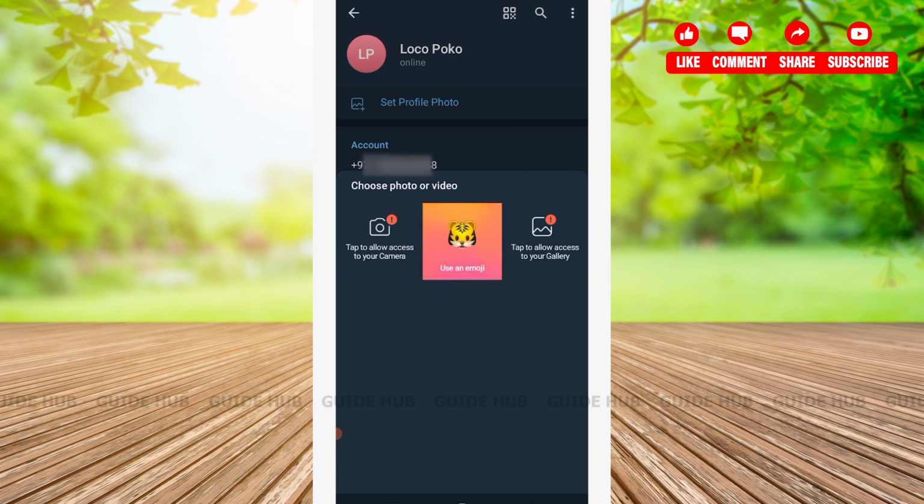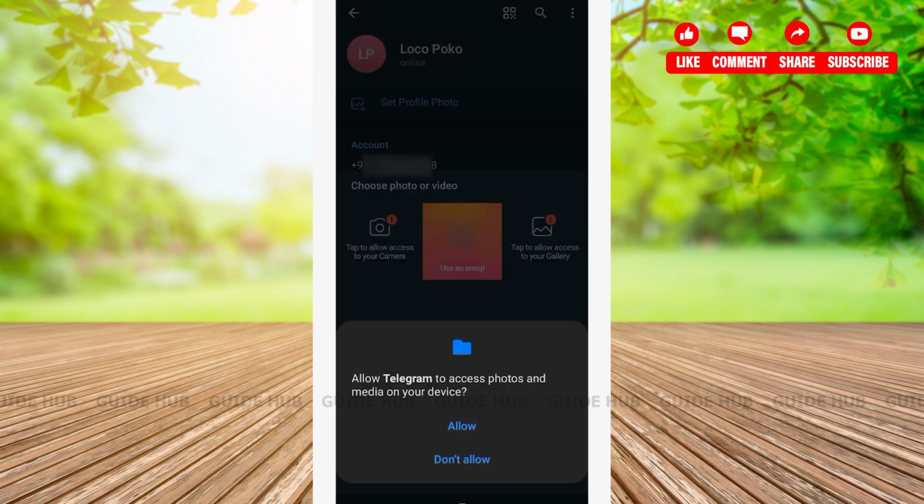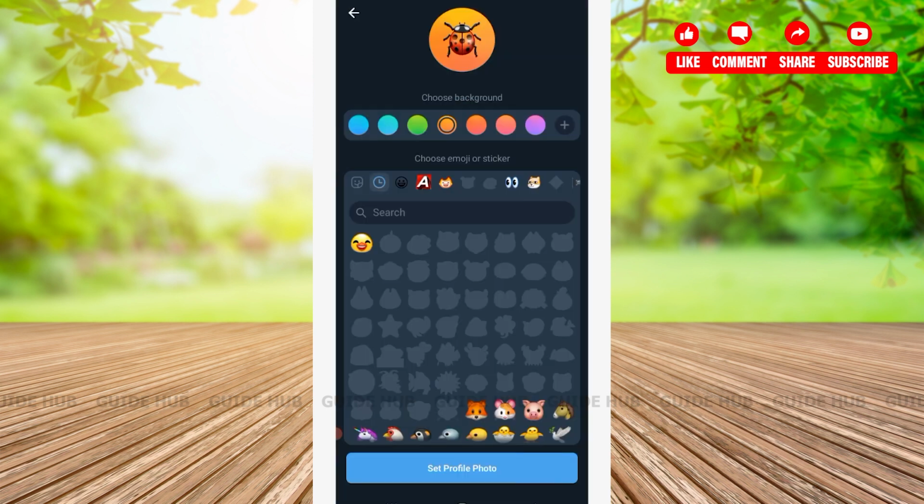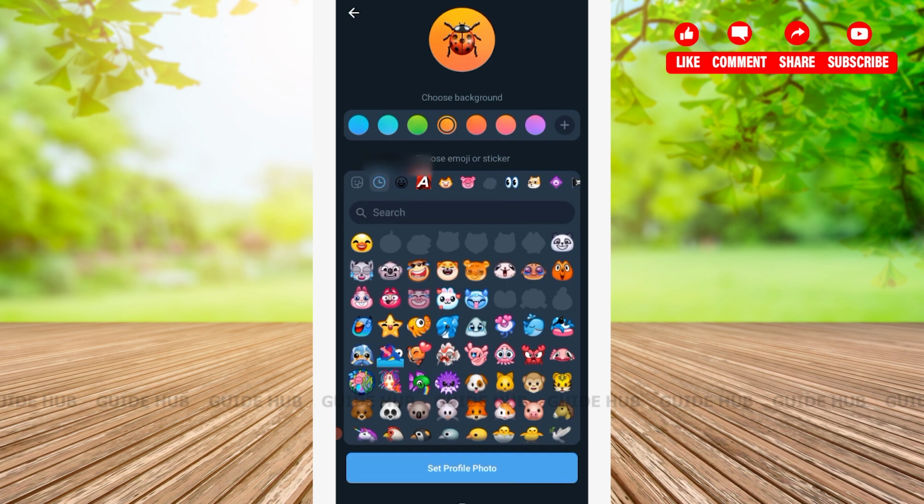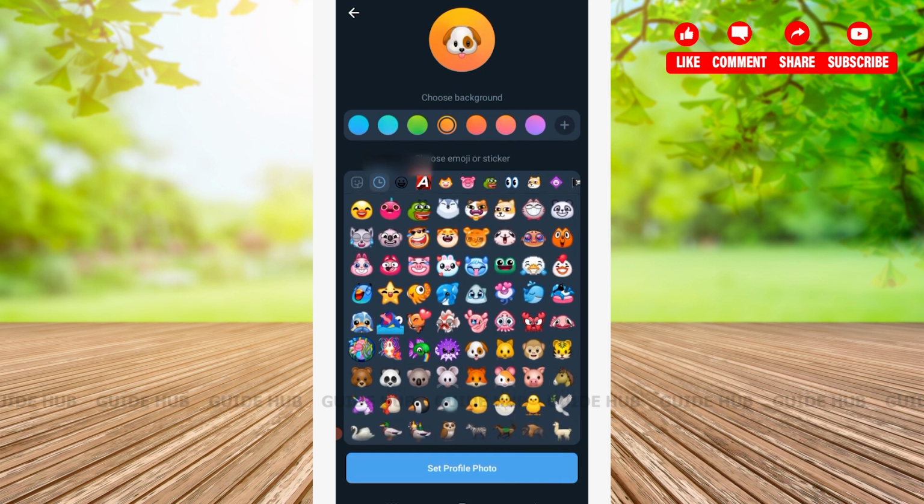Here I will be using an emoji. After that, you'll be asked to allow Telegram to access photos and media on your device. Tap on allow. After tapping on the emoji option, you'll get a variety of emojis. Here you can choose one that you want to set as your profile picture. Here I will be choosing an emoji of a puppy.